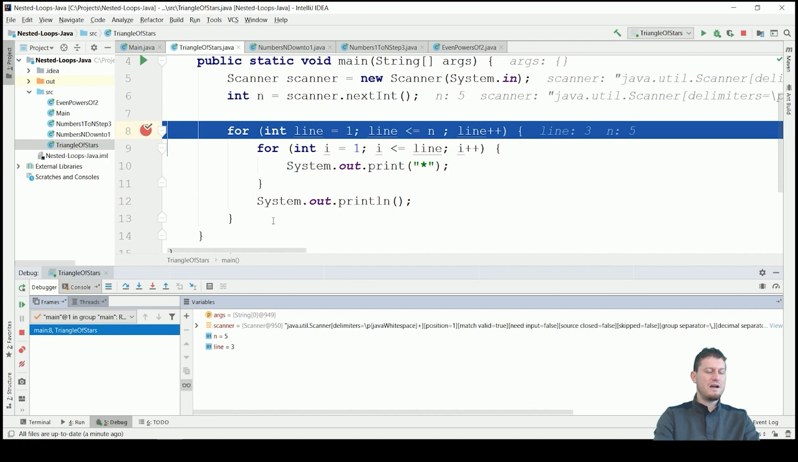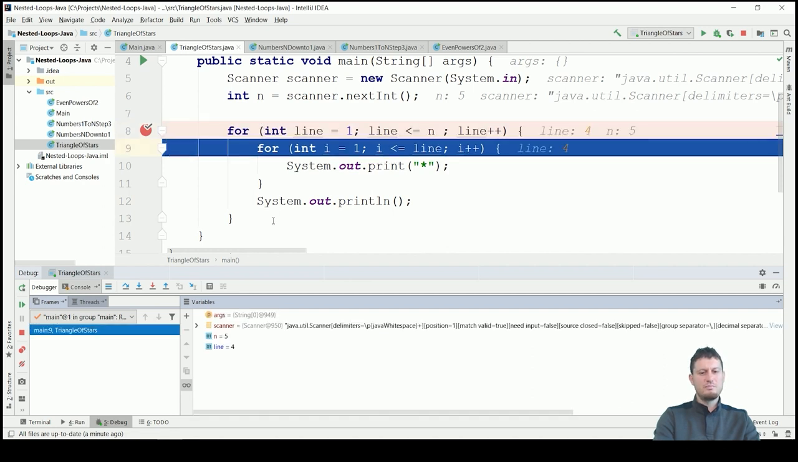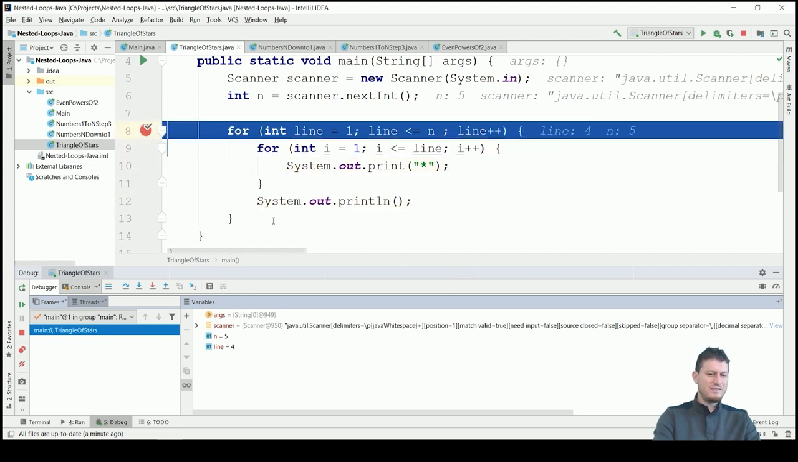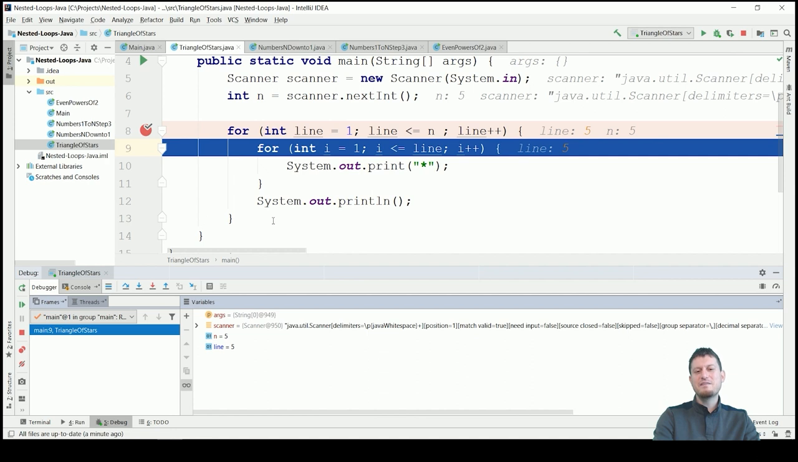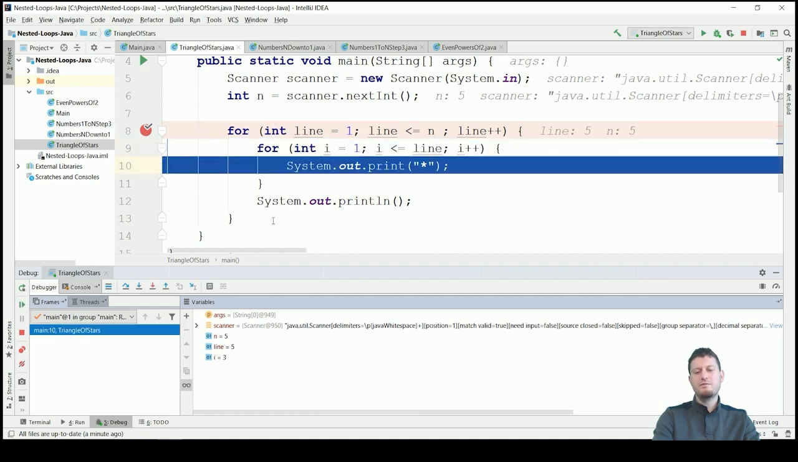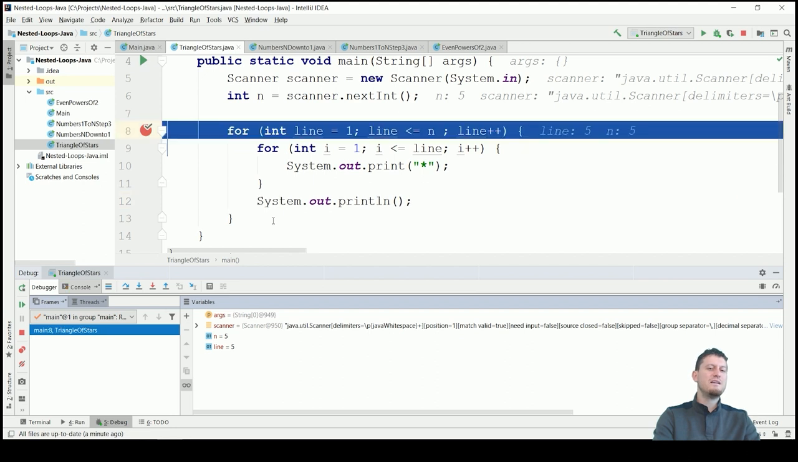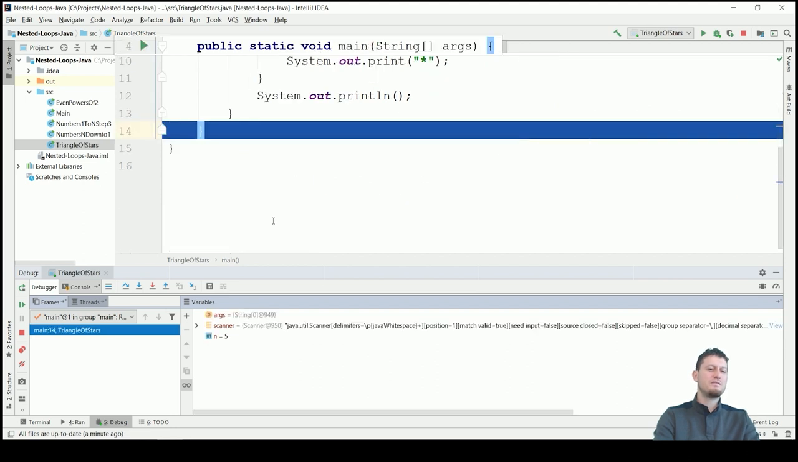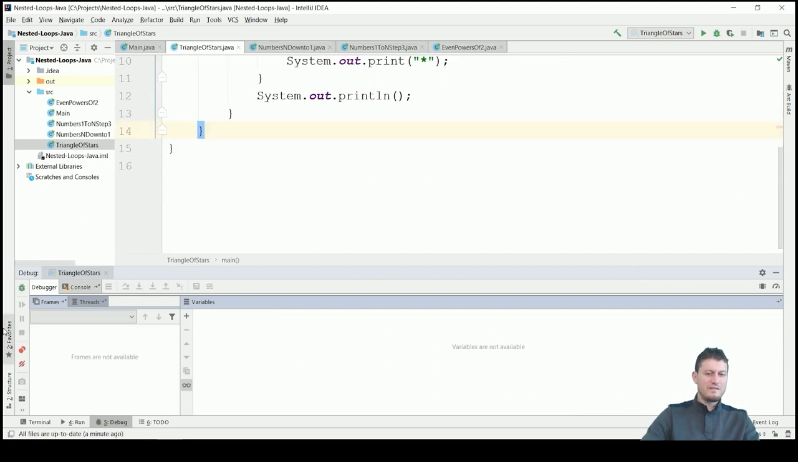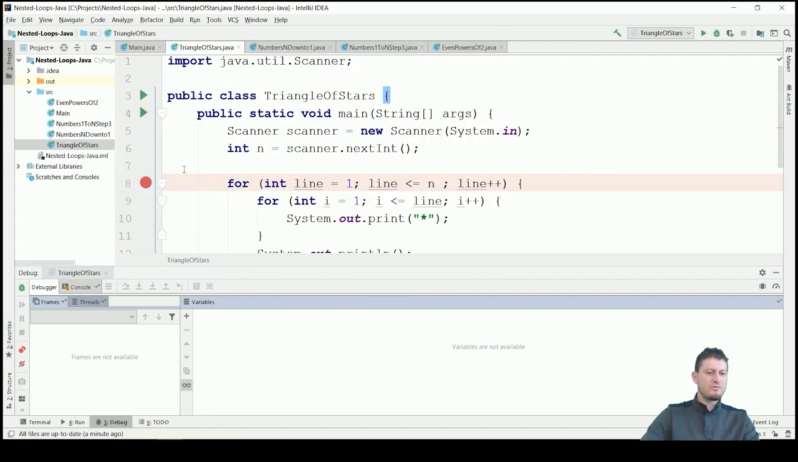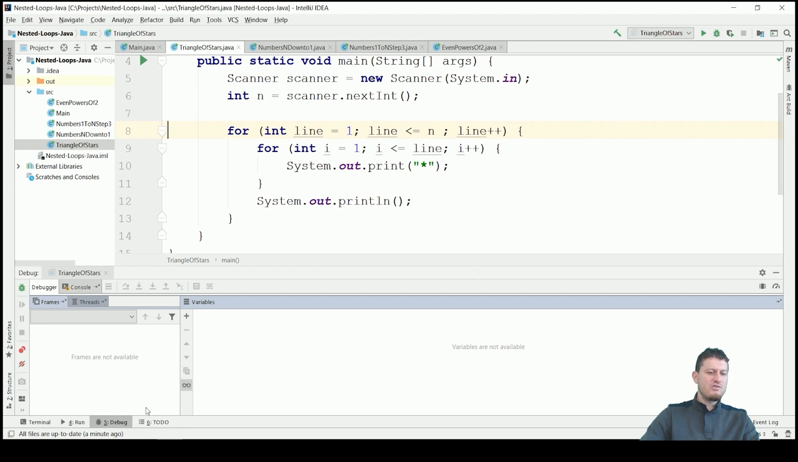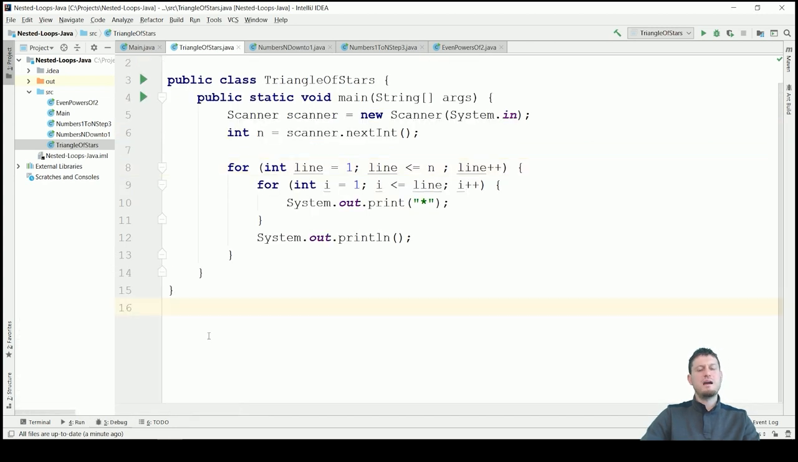At the fourth, we need to print 1, 2, 3, 4 times a star, then a new line. And at the final one, 5, we print 1, 2, 3, 4, 5 stars, then we go to the next one. And now this loop stops and the program is done. It also stops. So this is how this works through the debugger. Generally, exactly what we might expect.